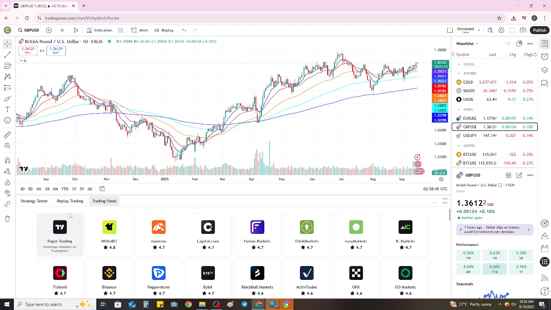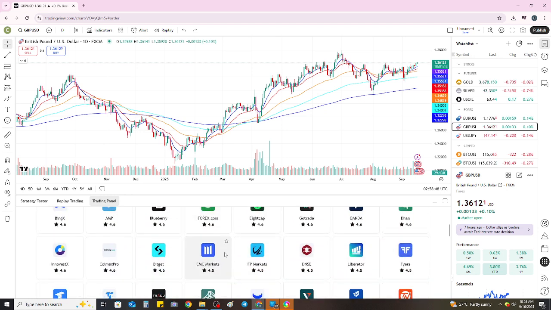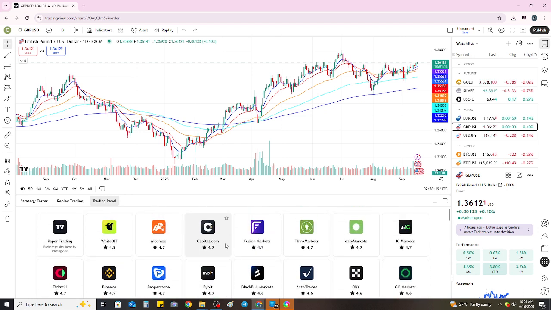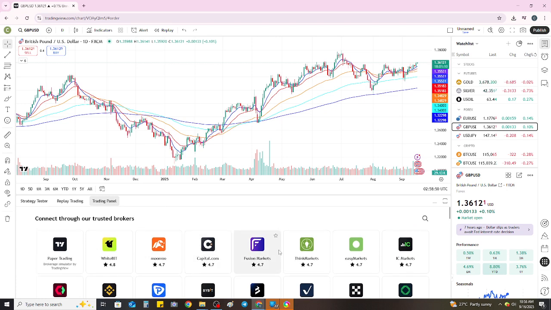With your broker account connected, you're ready to place a new order using a trailing stop. Whether you're looking at a specific chart or directly from the trading panel, click on the buy or sell button to open the order window. This is where the magic happens.